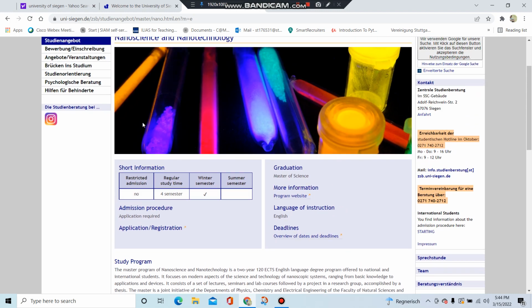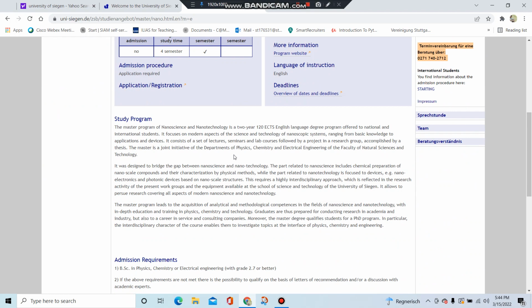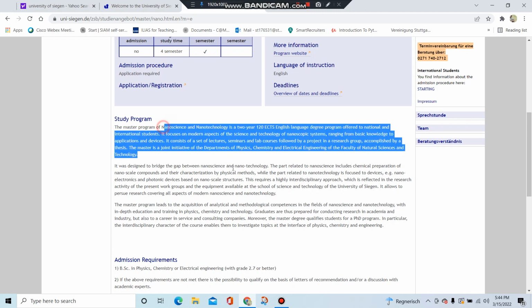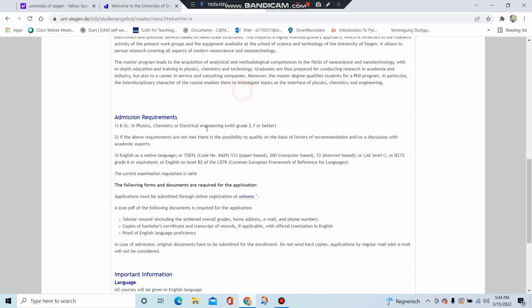So this is the program website of nanoscience and nanotechnology. If you want some more related information, like how you will study and what the subjects are, you can just go through this study program details. And also here you can see the admission requirements. They have mentioned you should have a BSc in physics, chemistry, or electrical engineering with a grade of 2.7 or better. This is from bachelor's.